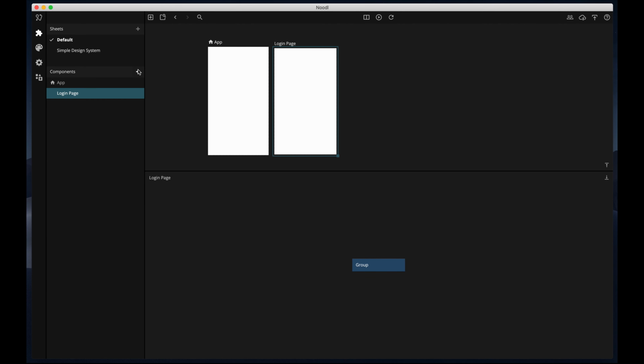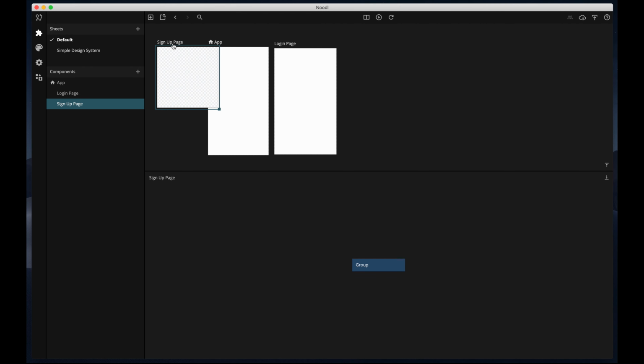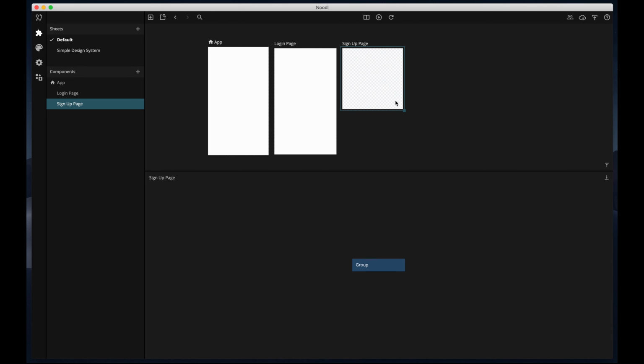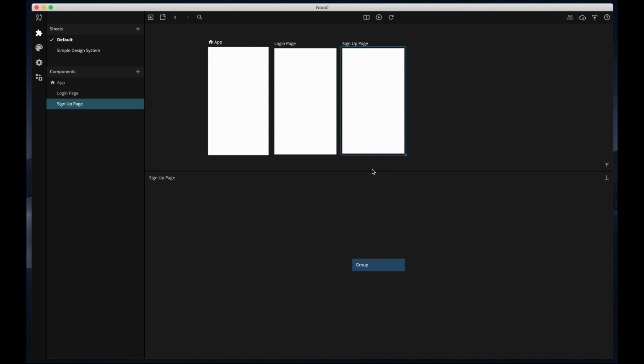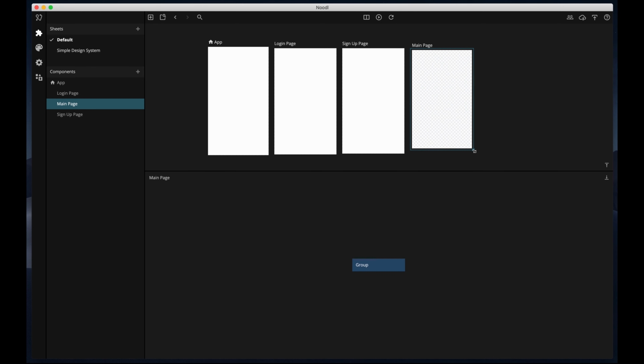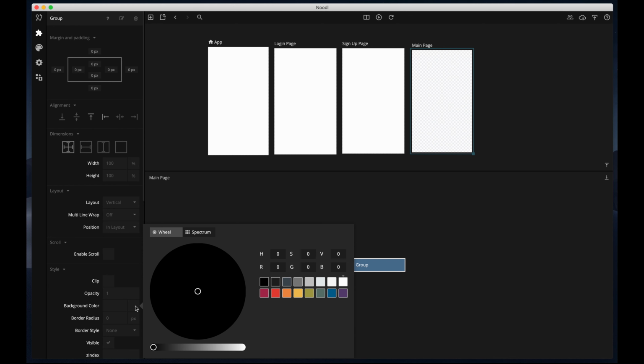Let's repeat the process for our 2 remaining pages. Let's give them a name. And also, we're going to go in and select the group here and change the background for it. In the component view, you can see all of the visual changes that you're making. So as we're changing the background, you can see that the components are updating in the component view. In Noodle, you don't have to specify an exact width or height of your components. They're built to be responsive from the start.